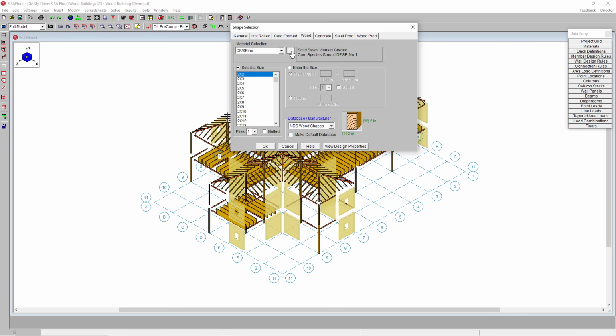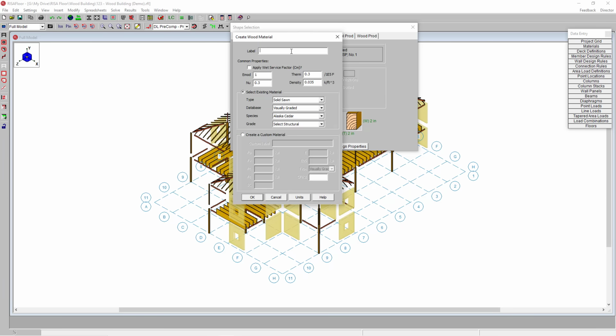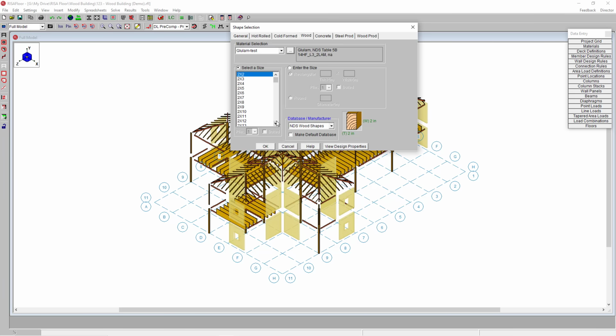By clicking the triple dots here, I can create a new wood material for the project and then choose the NDS database. For example, let's look at a glulam member. The program includes 5 tables of available glulam materials. The values in NDS tables 5B and 5D depend on the number of laminations in the glulam. If you have a custom material that is not available from these lists, you can always enter your appropriate design values as a custom wood material for use in your model.